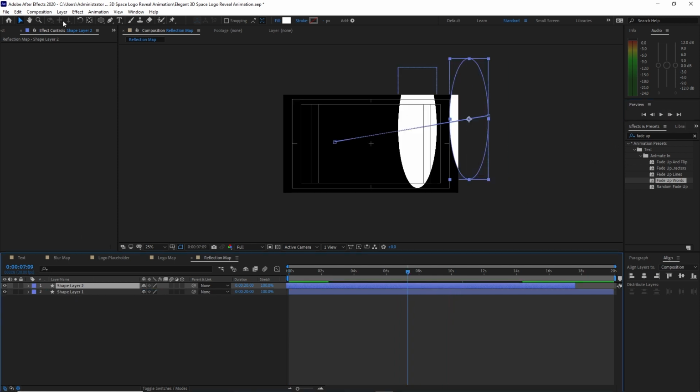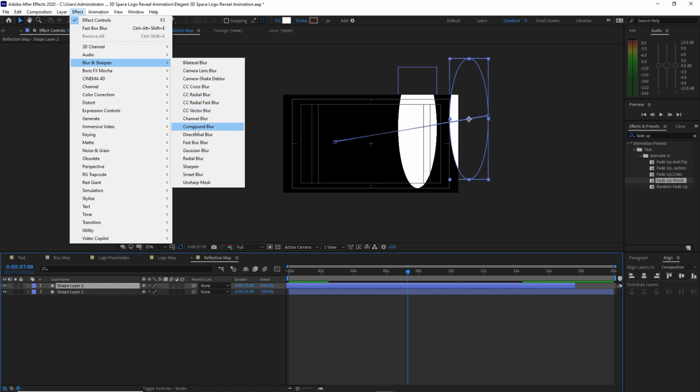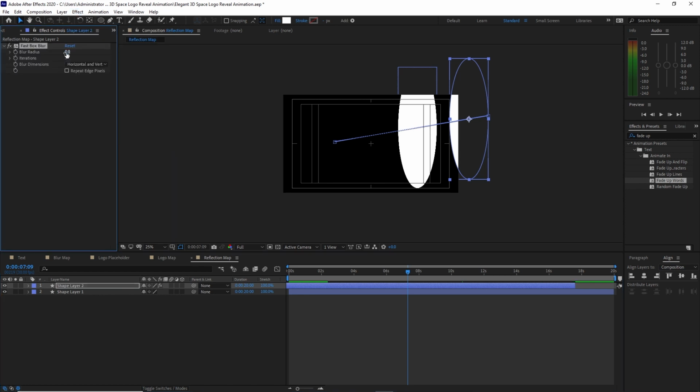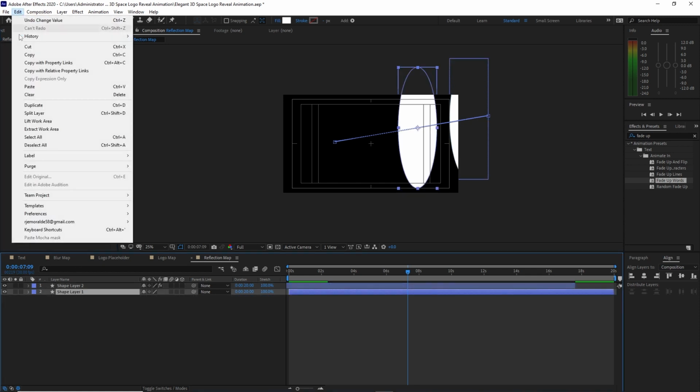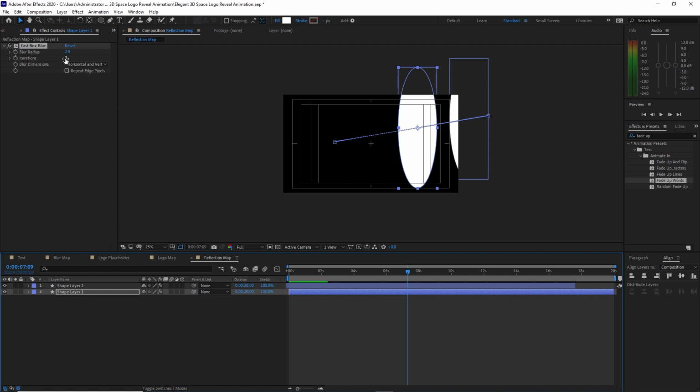Nice. Go to Effects and Presets, go to Blur and Sharpen, Fast Box Blur. I want to change the blur radius here to 2. Then go to Edit, copy it. I will highlight the shape layer 1, go to Edit, paste the effect. I will just change these iterations to 1.